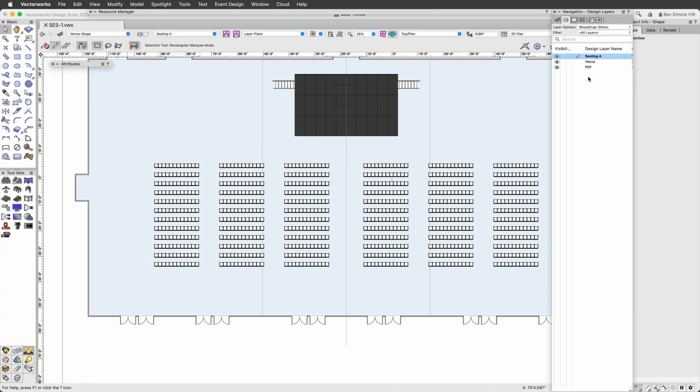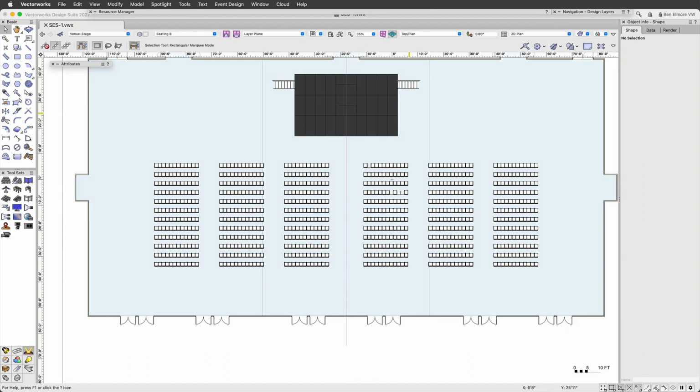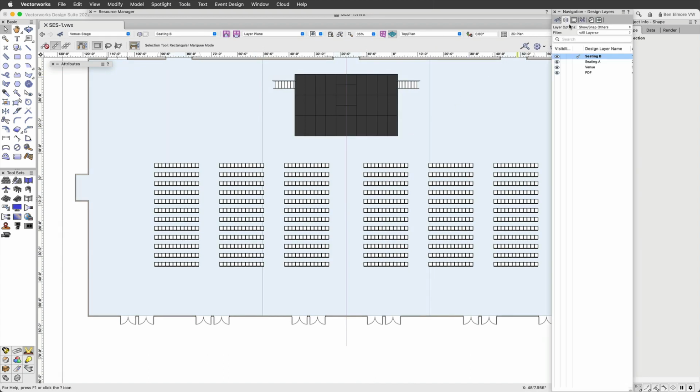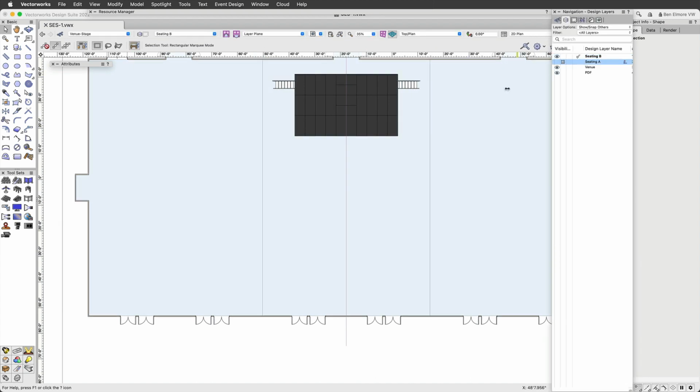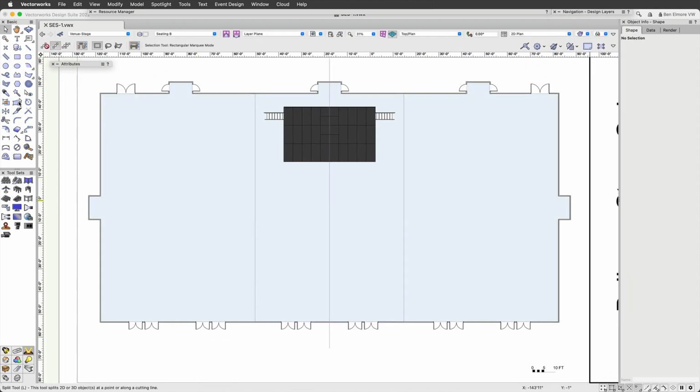But I'd like to show you another option. So let's go back to this. Let's hit new. I'm going to make a new seating plan. Call this one seating B. I'm temporarily going to turn seating A off. And maybe we need a banquet set for this room.